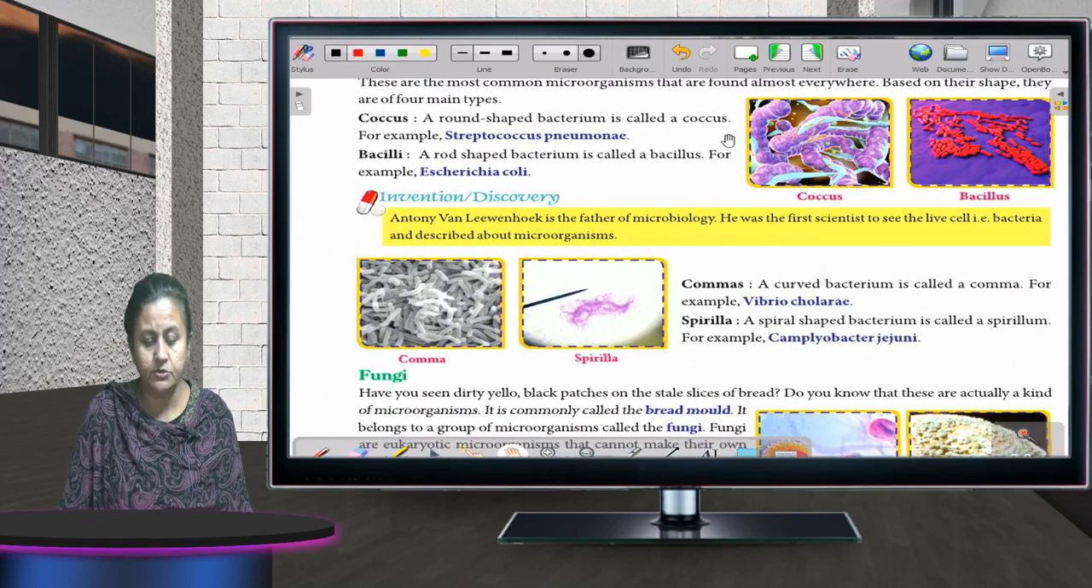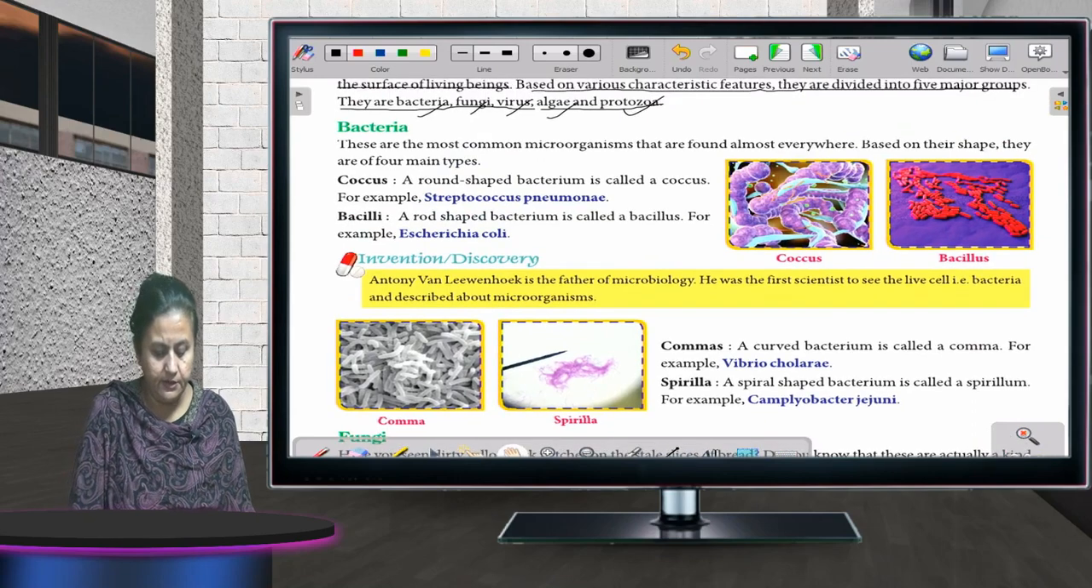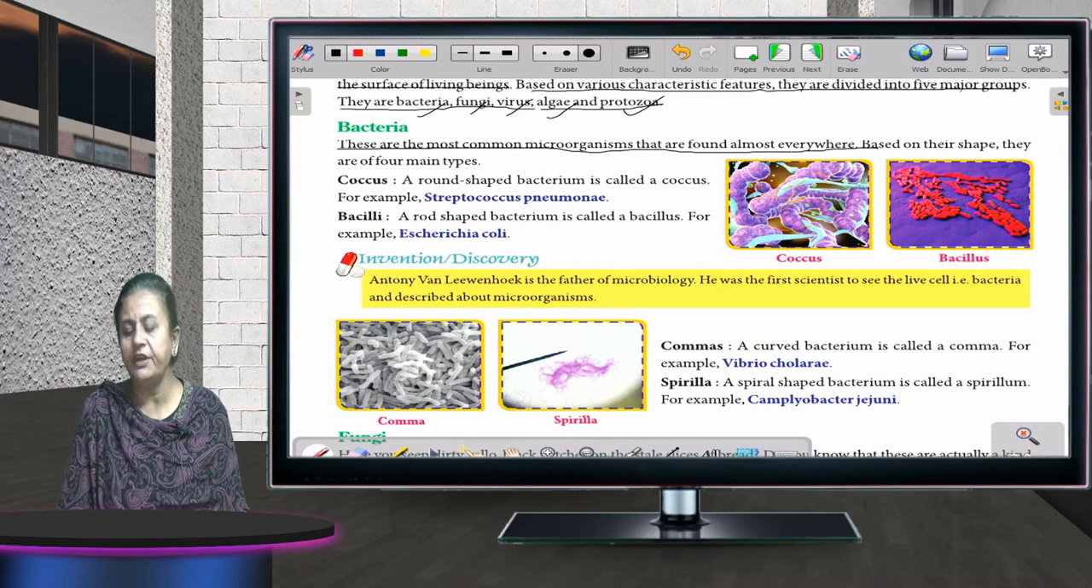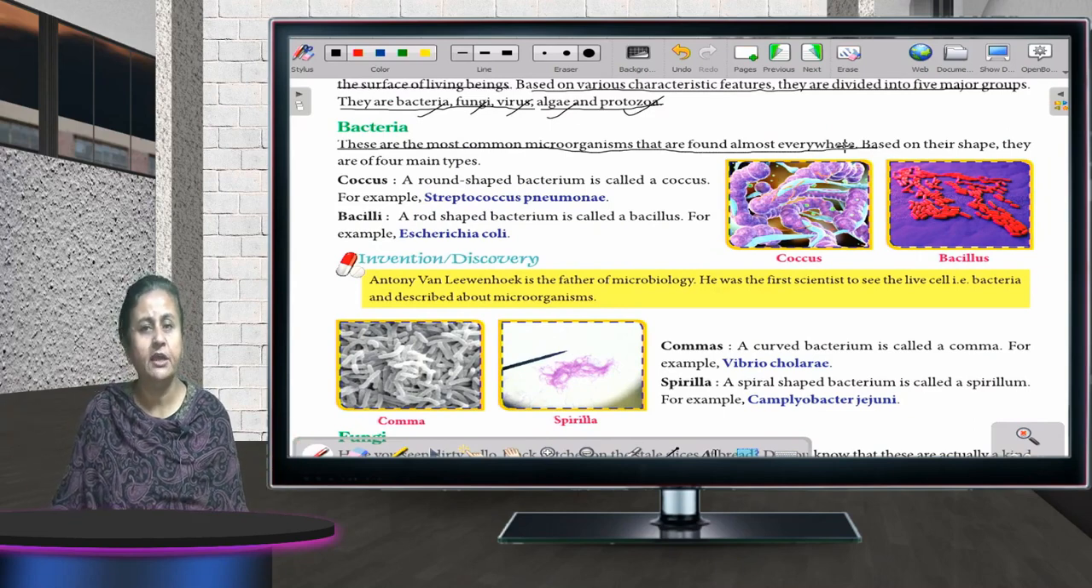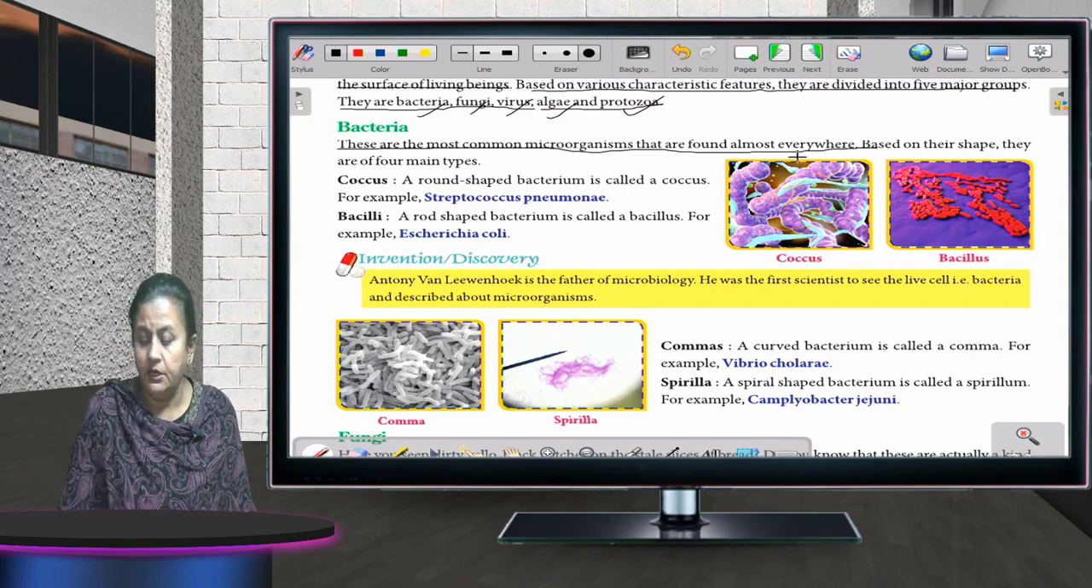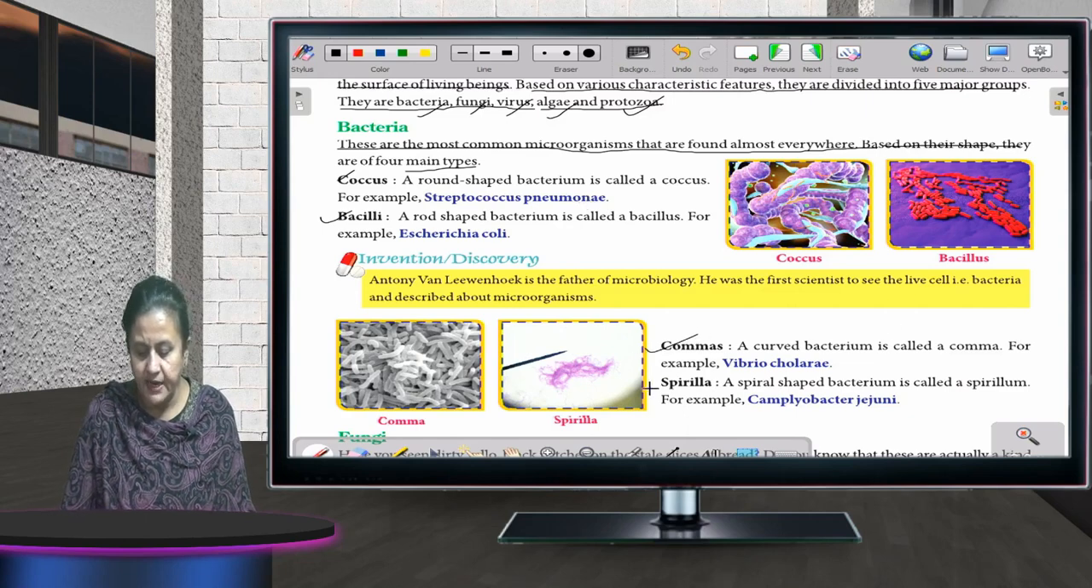You can see on your screens also. These are the most common microorganisms that are found almost everywhere. Everywhere you will find bacteria. Everything, children, has got a merit and demerit of its own, so these bacteria also have got certain merits and demerits which I will tell you further. Now, based on the shape, they are of 4 main types: coccus, bacilli, commas and spirilla. Here the diagram is also shown. You can just go through it, children.